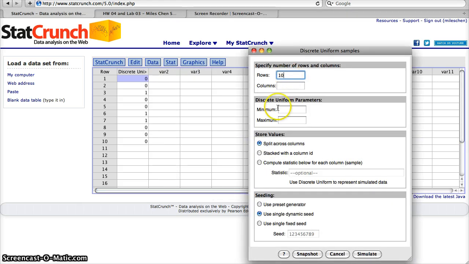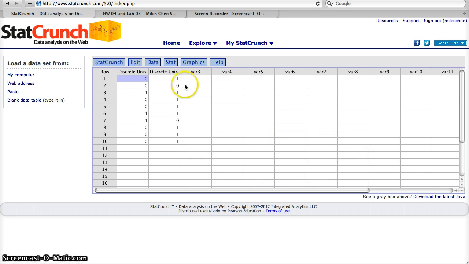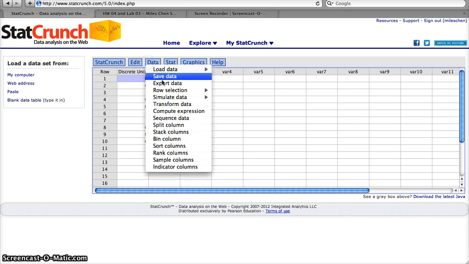We can try this again, and we would just do data, simulate data, discrete uniform once again, 10 rows, 1 column, 0 and 1, and simulate here. And here we got some totally different results. Here we got 8 heads and 2 tails, and we can repeat this.